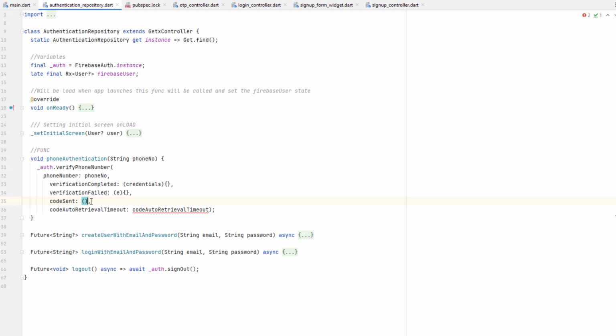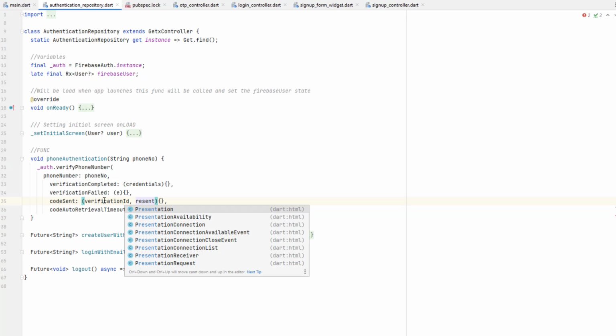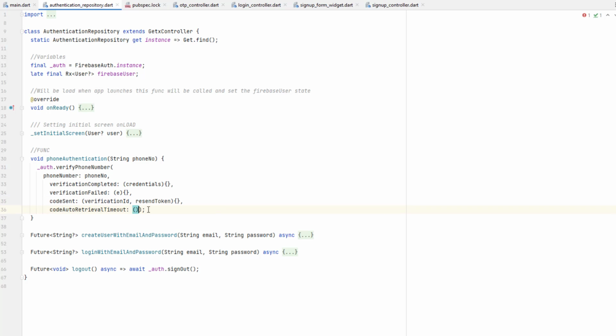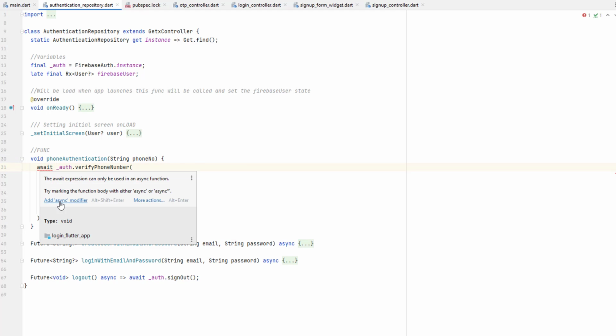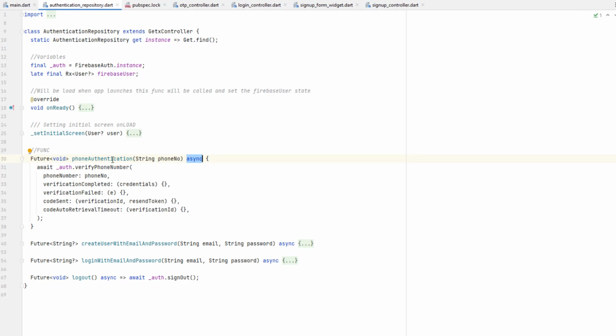Then when the code is sent, inside it we are going to have two things. First one will be the verification ID, and second one will be the resend token. And then inside the timeout, again we are going to pass the verification ID. Okay, let me just explain, but before that we have to make sure that all the queries are inside an await, and it should be an async function. Just have to add async over here.